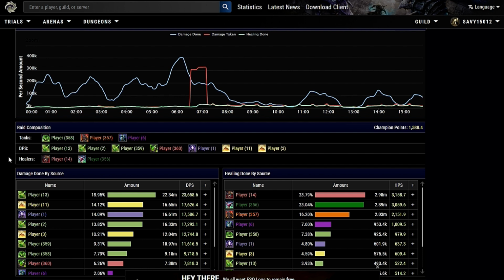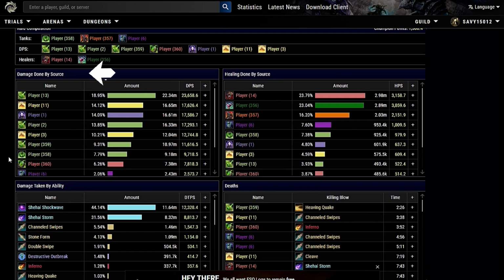The next section you're going to see is damage done by source. This just gives the overall damage done by a particular player throughout the duration of the fight, and the average damage per second. The next box is healing done by source. Again, overall healing done throughout the fight, followed by healing per second.